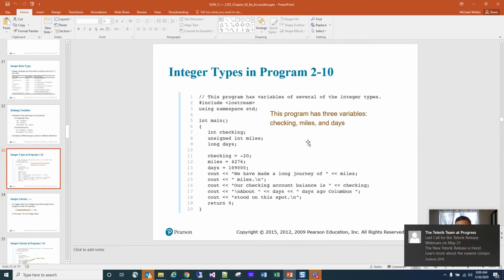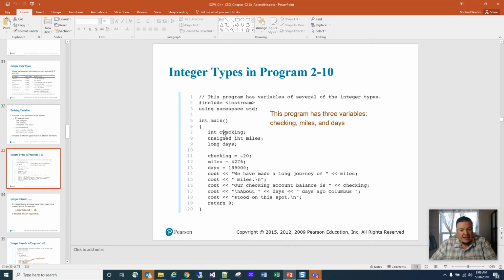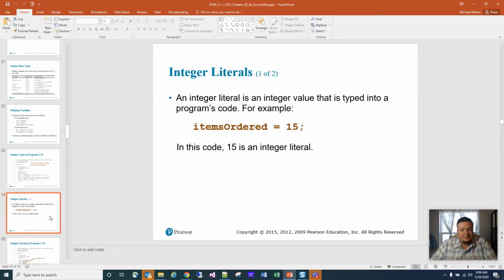So integer types in programs. Here they're just going through real quick to talk about that. So we've got an int here and an unsigned int. These two are different types. That's why they have to be on different lines. And now we're just assigning different values to these types, and then we're putting stuff out to the console. Pretty straightforward.